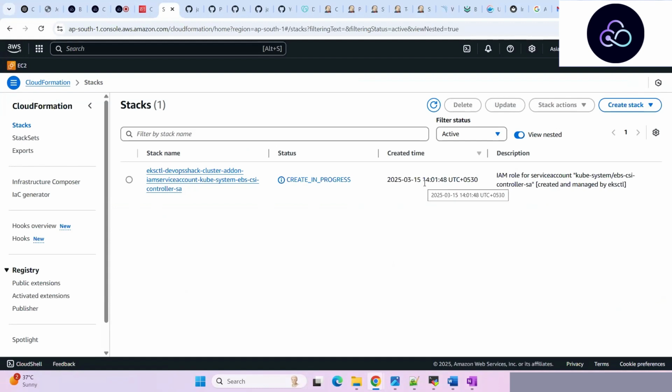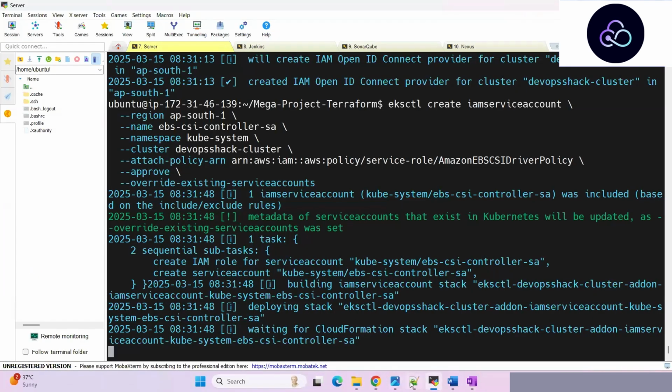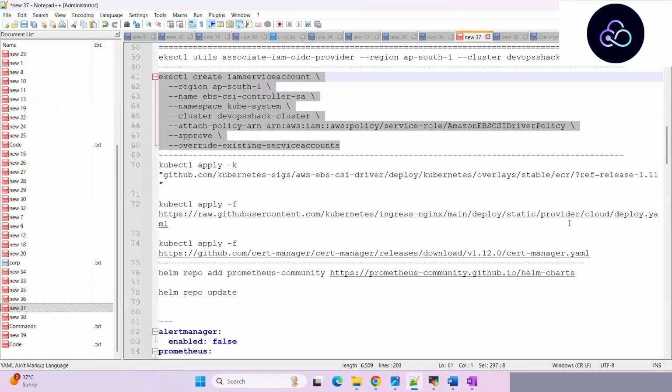Okay, so remember that in AWS, CloudFormation is an IaC, and whenever you create any resource with eksctl, that resource request is going to go to CloudFormation. Okay, and we will wait for this to complete. Once this is done, then three more resources we need to create.